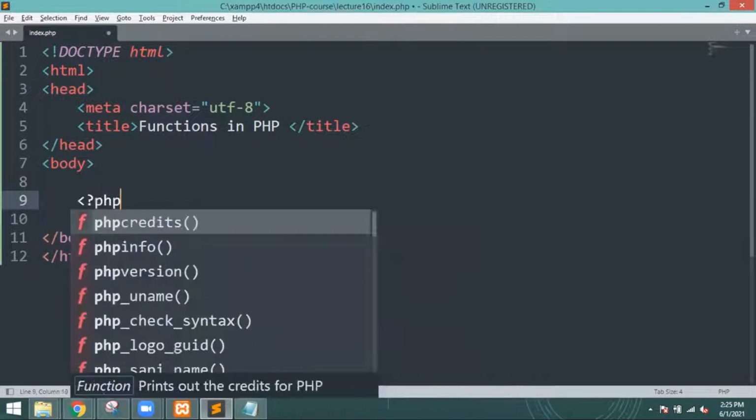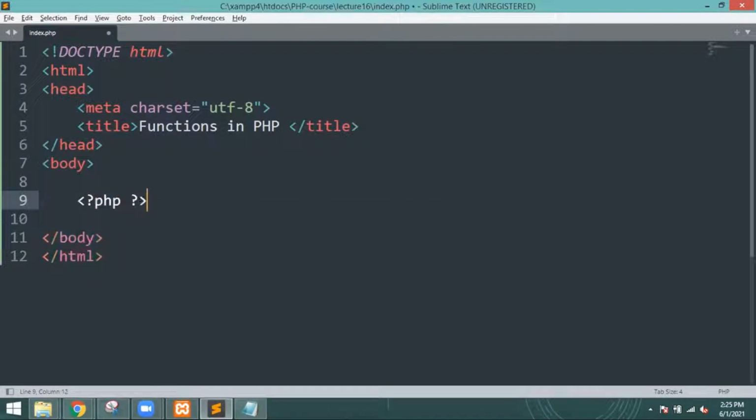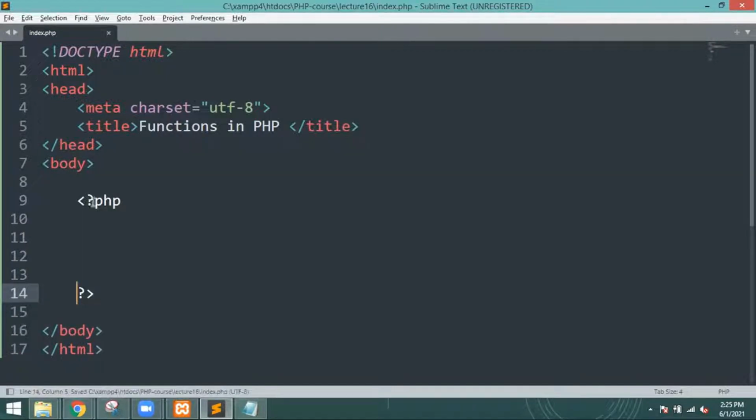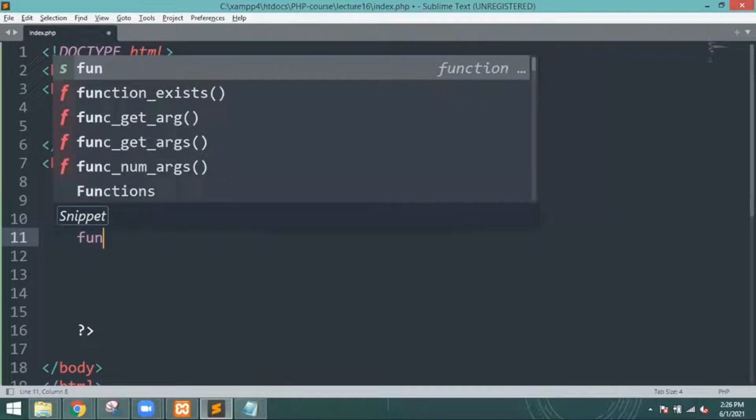A function is a block of statements that can be used repeatedly in a program. Or we can say a function will not be executed automatically when a page is loaded. Inside the body tag, I will mention one PHP code. Another thing to define is that a function will be executed by a call to the function. So whenever we get a call to a function, the function will be executed there. That's how you can create it.